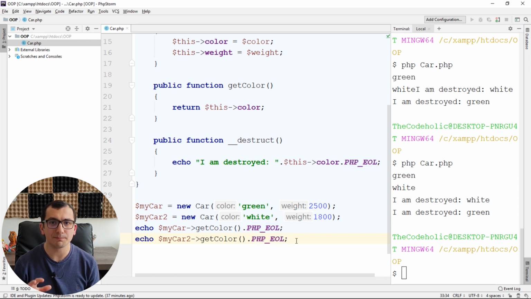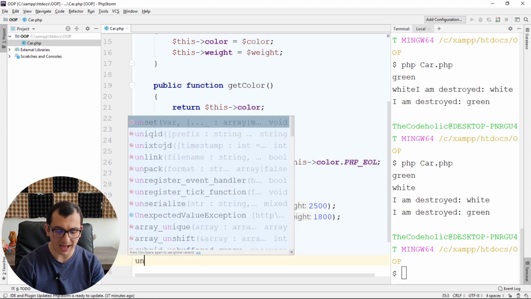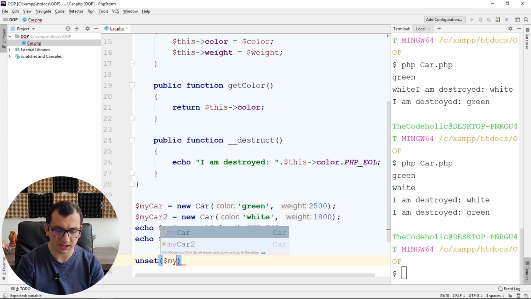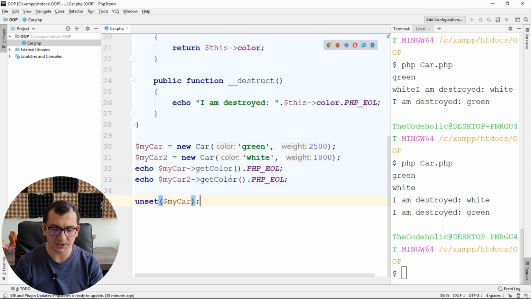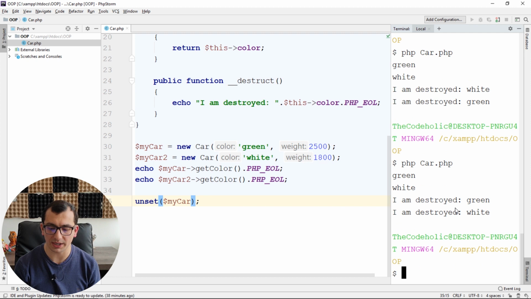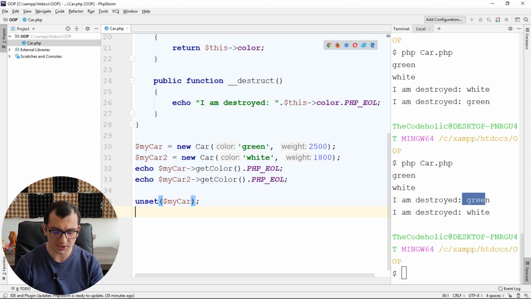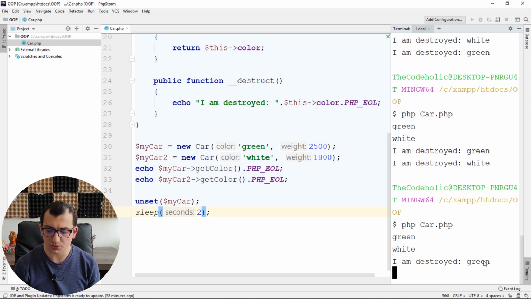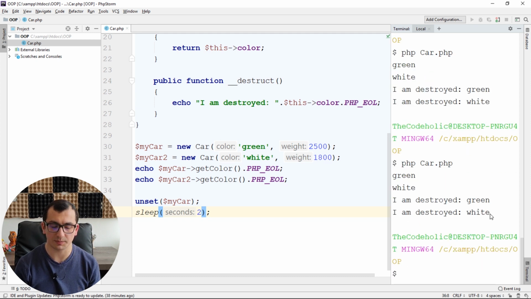But what I can do here is manually destroy an object using the unset function. If I give here myCar, the first one will be destroyed first, the green one, and then the white one. You see? So if I use, for example, the sleep function here, which stops the script for the number of seconds you pass, like if I want to sleep for 2 seconds, you see green is destroyed, and after 2 seconds white is destroyed. Because on line 35 I unset my object and it is destroyed manually, then nothing happens for 2 seconds, and at the end of this file the destructor is called for the white car, and it is destroyed also.